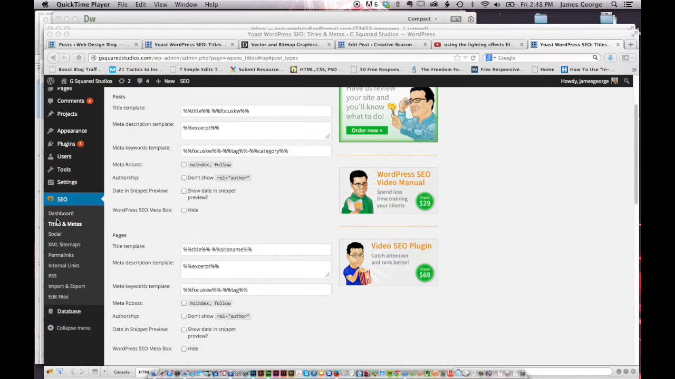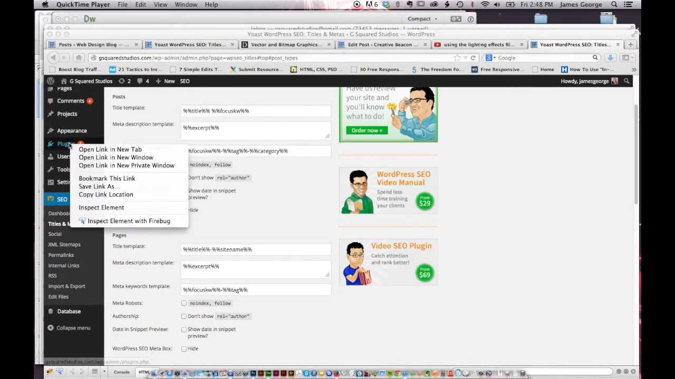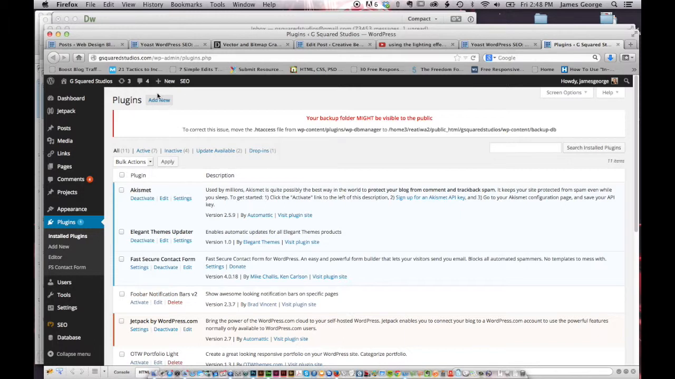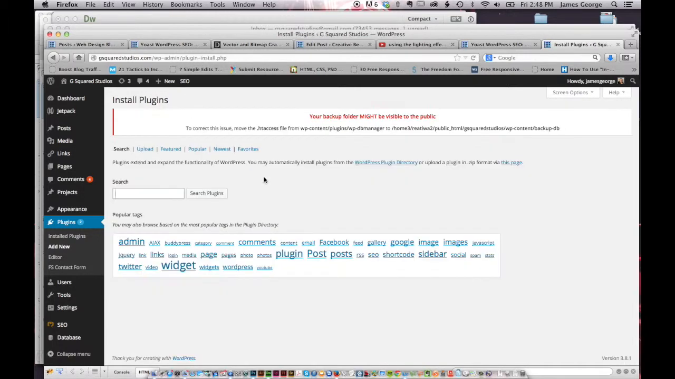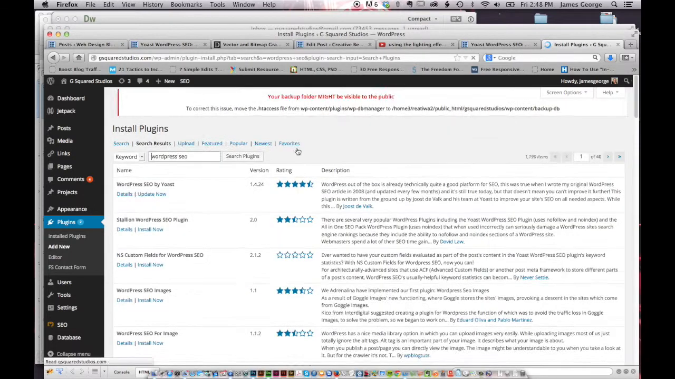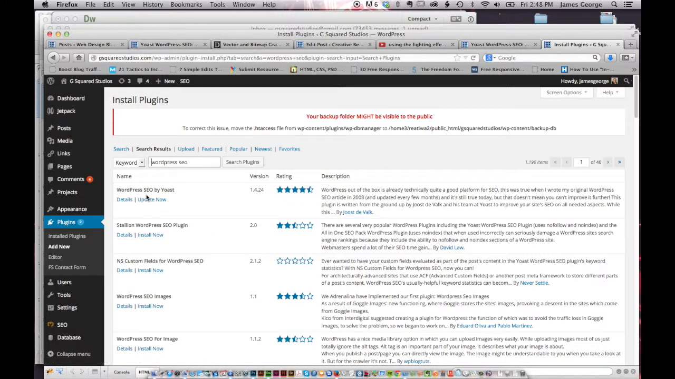If you're going to install Yoast SEO, WordPress SEO, just go to plugins and type in WordPress SEO. It should come up. And you'll see, yeah, that's the first one that comes up. WordPress SEO by Yoast, and just install.